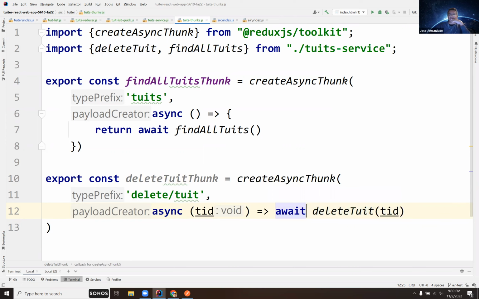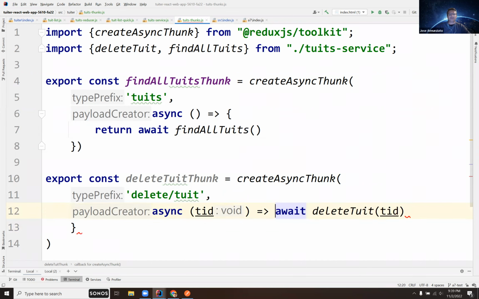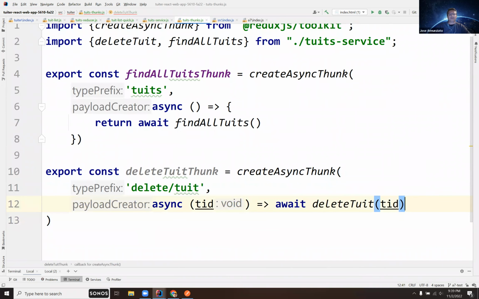Now remember that this is a shorthand for this, right? This is shorthand for return, which is what I wrote here. But since this is the only thing I'm doing, I can just do this and remove the close bracket. Right? It's much more concise.